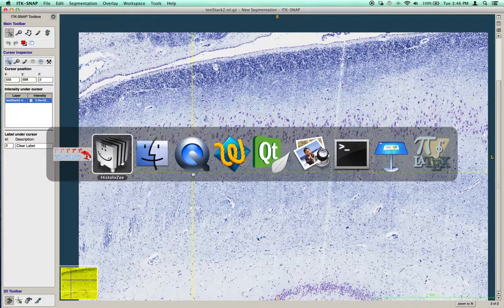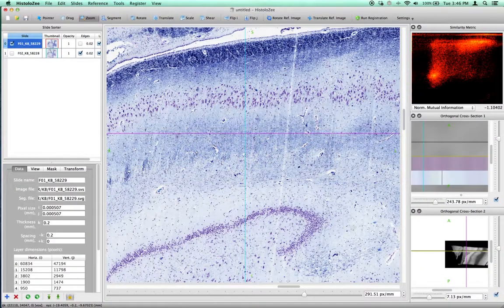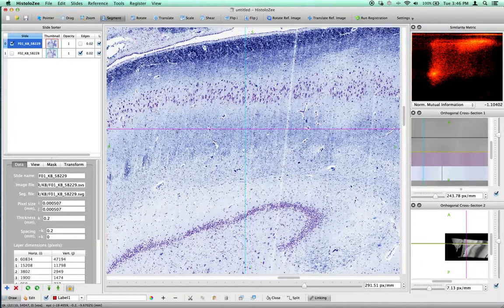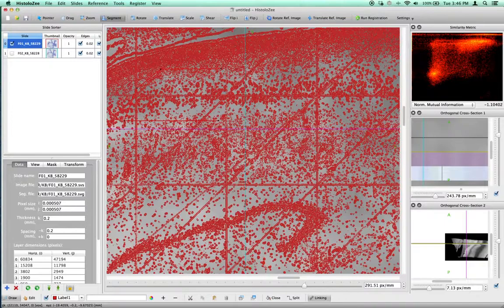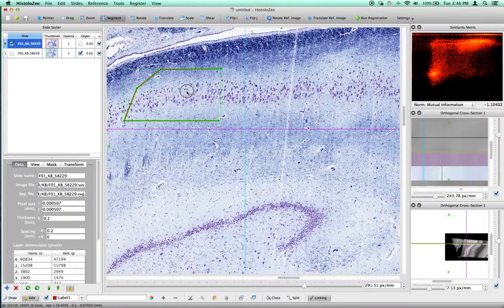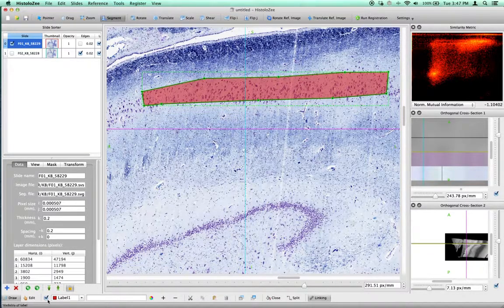We can also export segmentation. So I'll go back to the project and draw a little segmentation region here. Oh, that's bad. Let's do it again. Let's delete those. Do it again. Let's highlight just the pyramidal cell layer here in red, and the granule cell layer down here in orange with the second label.